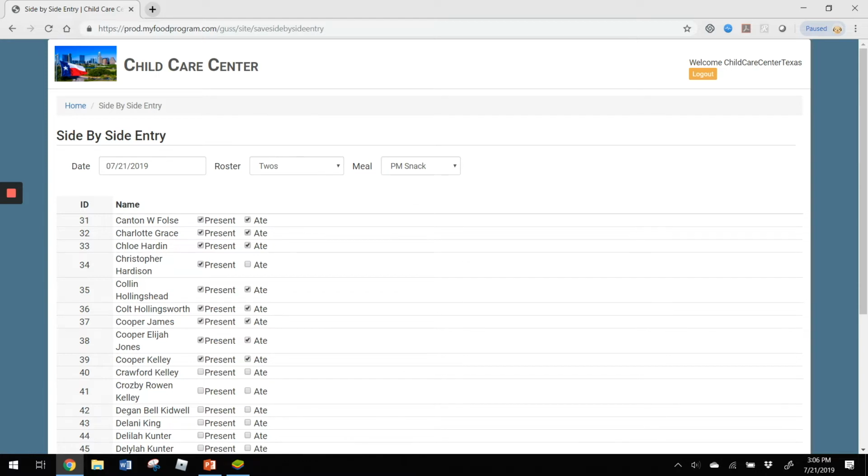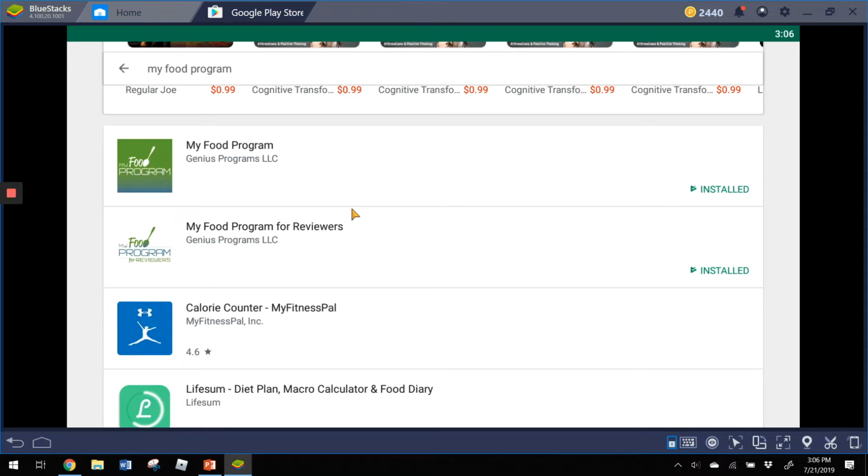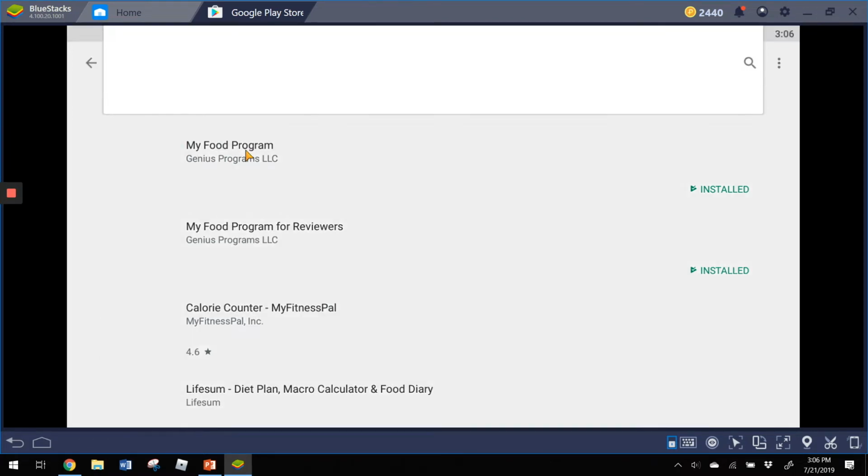So let me show you quick the mobile app. If you search for My Food Program on Google Play or the Apple Play Store, you'll come up with two results. This one here with a white background is for conducting review visits. So this green one is what your centers are going to be looking for. It's for doing attendance and meal counts.